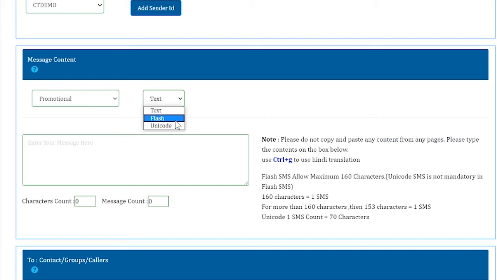The credits are deducted as per these settings. If you are using text, that is English for your text, then 160 characters will be used as one credit. For Unicode, if there are 70 characters, then one credit will be deducted. In Flash, if you use 160 characters, then one credit will be deducted. Now I'll show both the procedures, promotional and transactional.